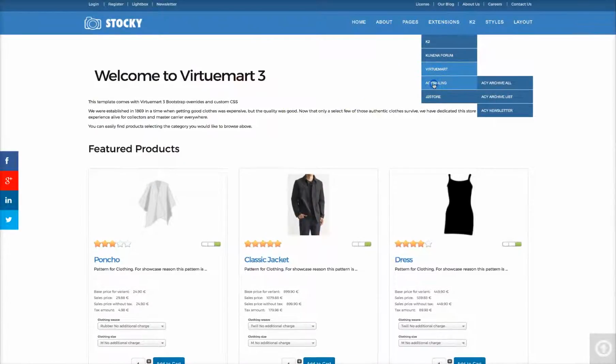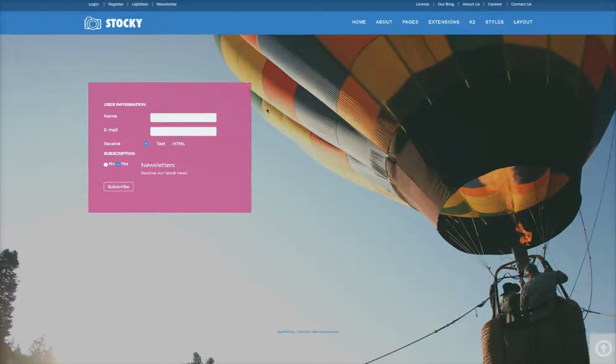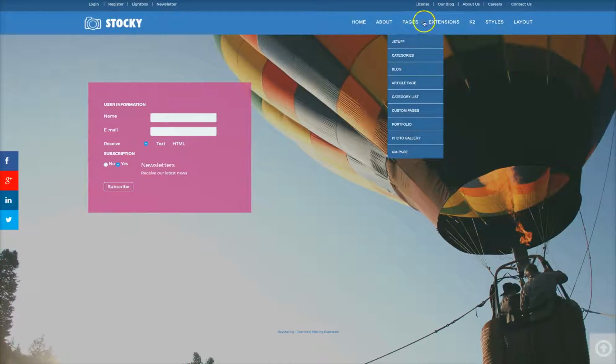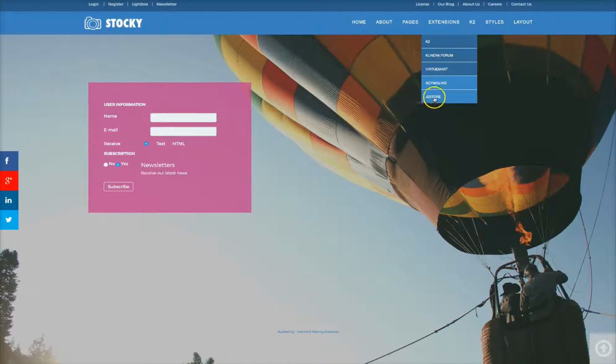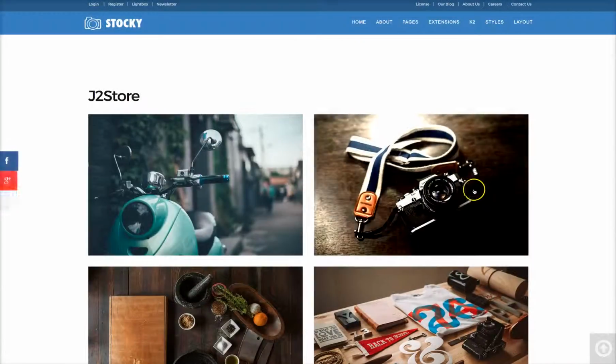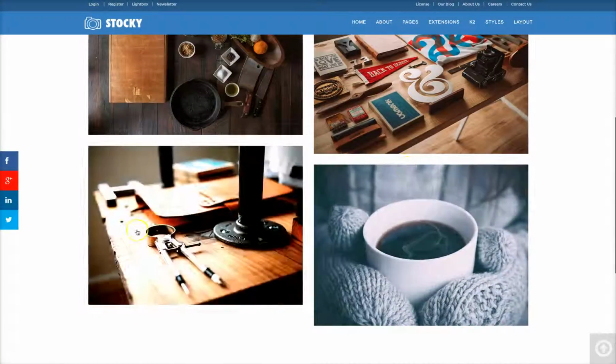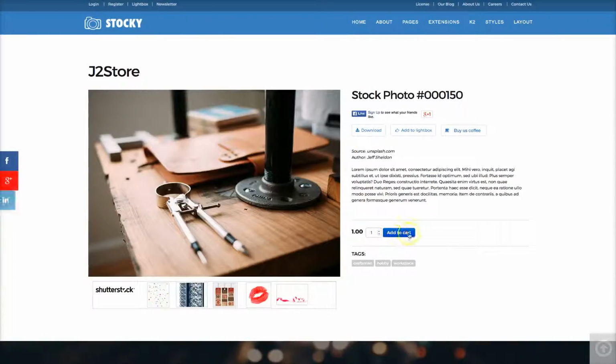Here's the AcyMailing component. Again, we did a nice override for this, kind of just like the login statuses. And then we've already taken a look at J2 Store, but here's a J2 Store category. So if you want to go ahead and sell images, here's a 2-column. Click on that, and here's the cart.